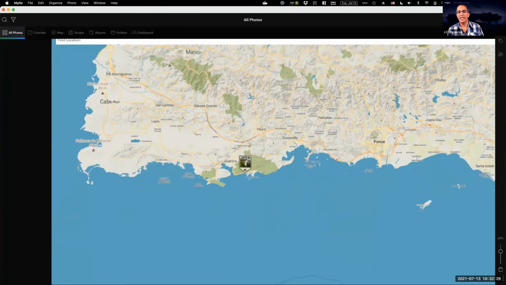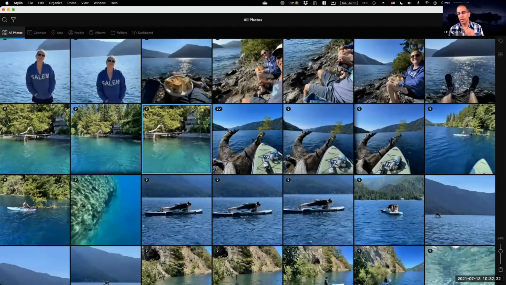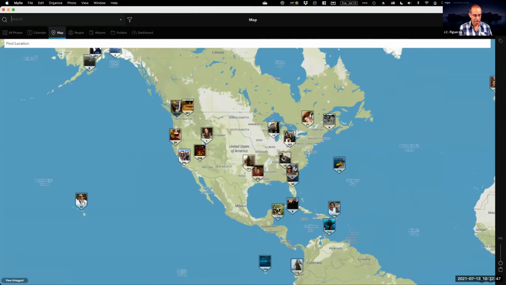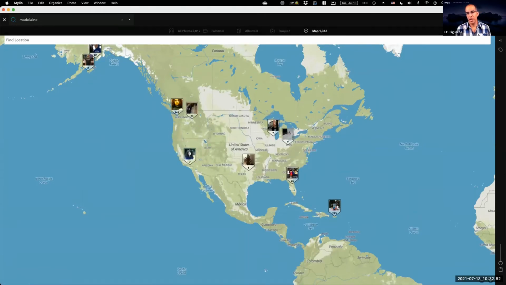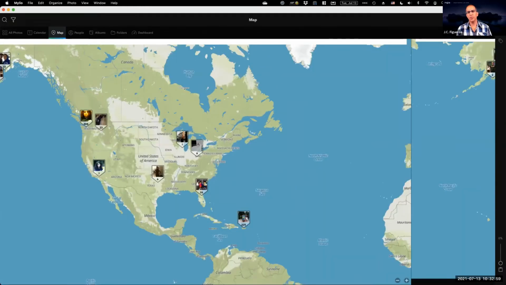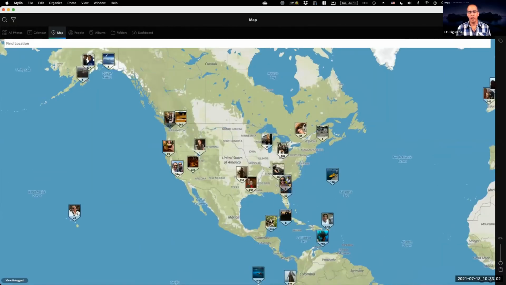So as you can see, the ability of Mylio to find just the photo that you're looking for is very, very granular and very, very powerful. And you can do searches not just in All Photos view. You can go into the map and say, okay, Mylio, show me all the photos of Madeline. And Mylio is going to only show me a map view that only has the photos of my daughter represented on that map. So the search results can be very, very specific to the view that you're looking at.